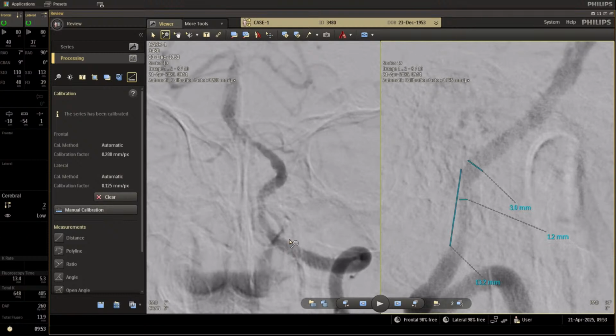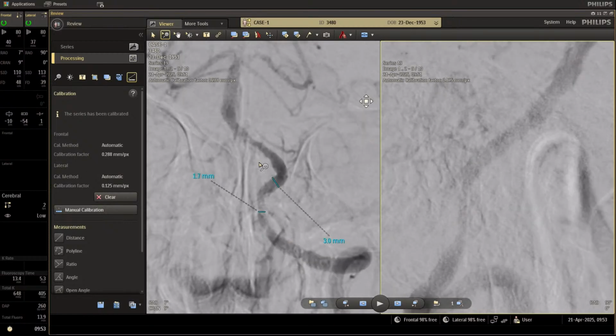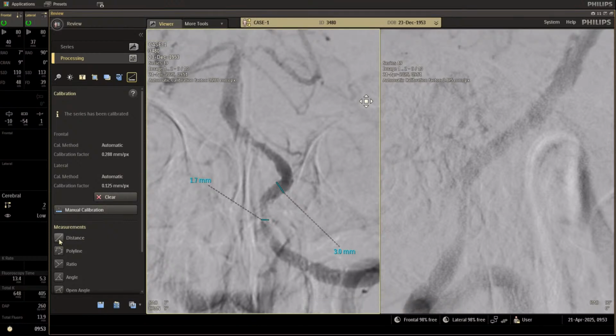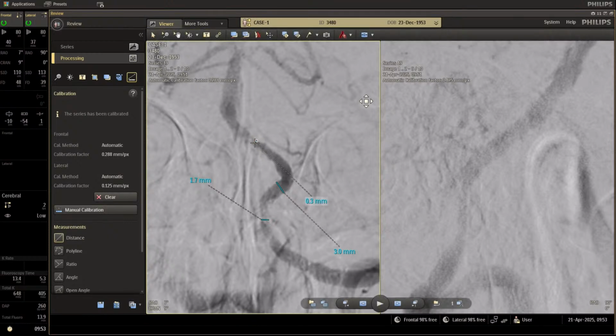The wire is inside, that's why I'm deciding maybe we need to stent this segment, and this segment will leave for a self-expandable stent, which is not available on the shelf.